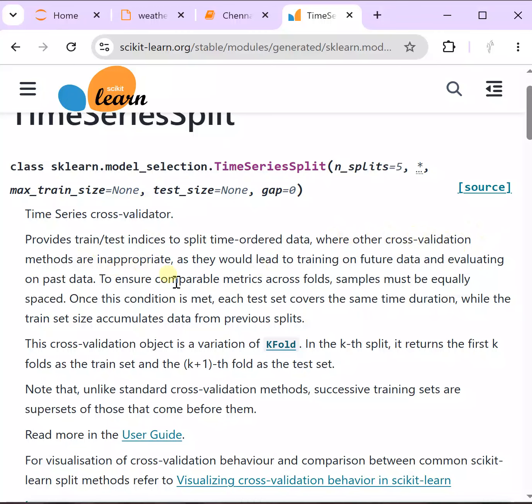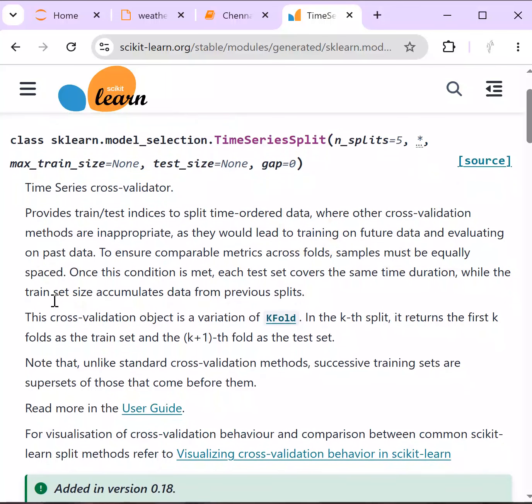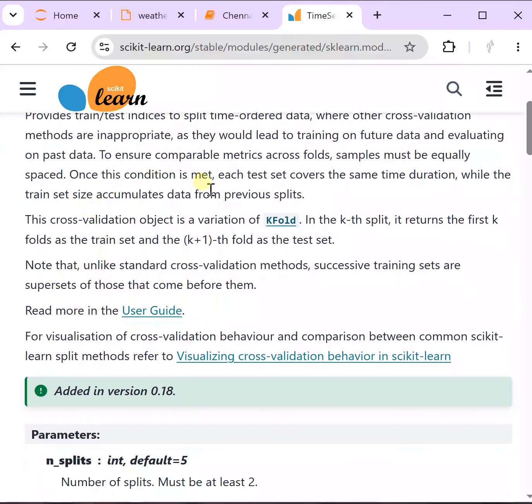Other cross validation methods are inappropriate because we need to split time ordered data, as they would lead to training on future data and evaluating on past data because of the shuffling. To ensure comparable metrics across splits, samples must be equally spaced. Once this condition is met, each test set covers the same time duration while the train set accumulates data from the previous split, so there will be no data leakage.